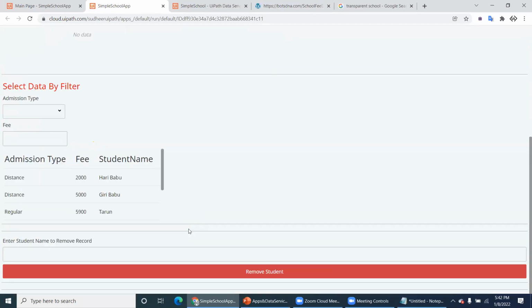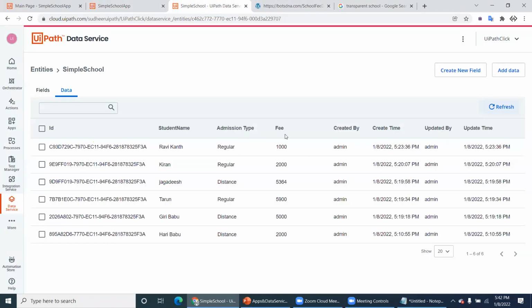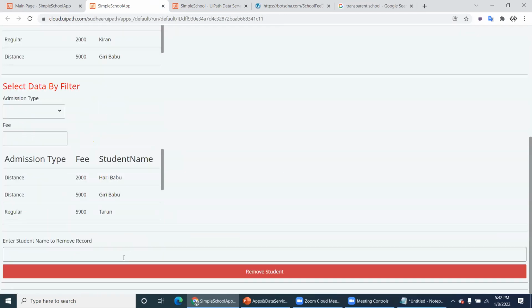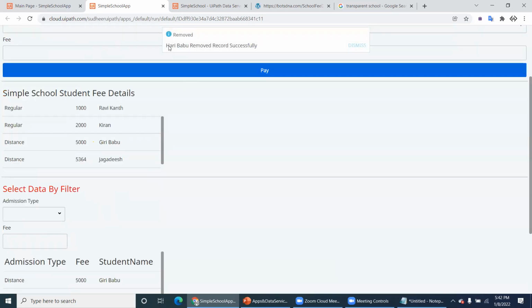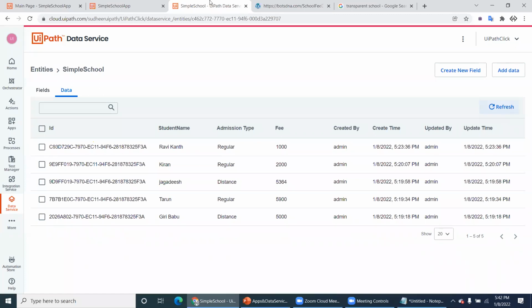Okay, now let's go to the bottom and see which one we have to delete. So let's go here. How many are there? We have a total of six records. We can just use Haribabu. We can remove Haribabu. Just click on remove student. So you can see the name Haribabu came into the message box also. Let's go to the data service and click on refresh. Haribabu is not there. So you can remove like that.